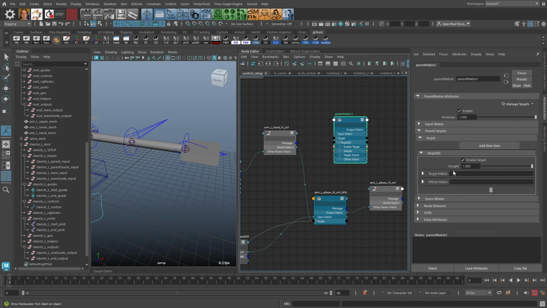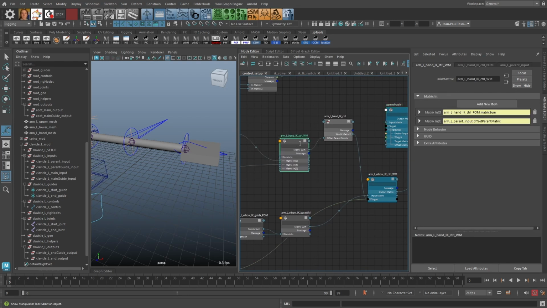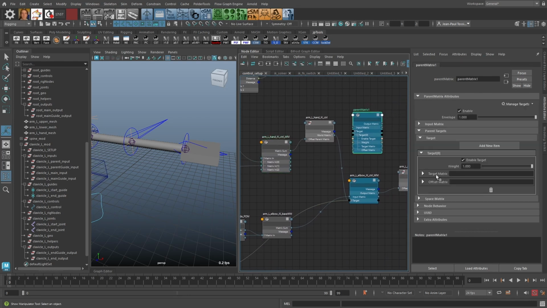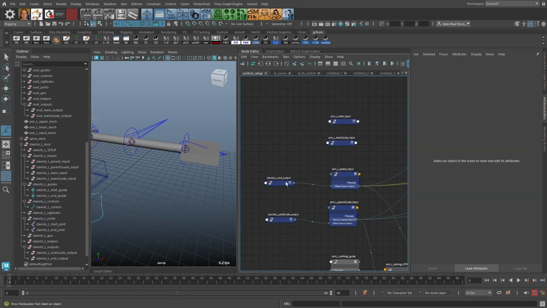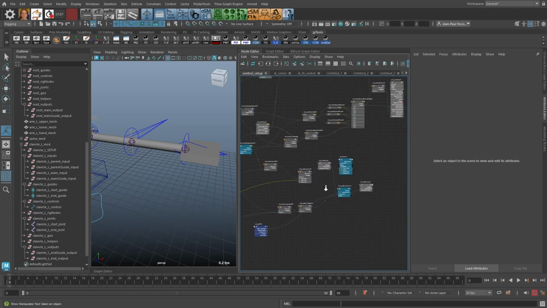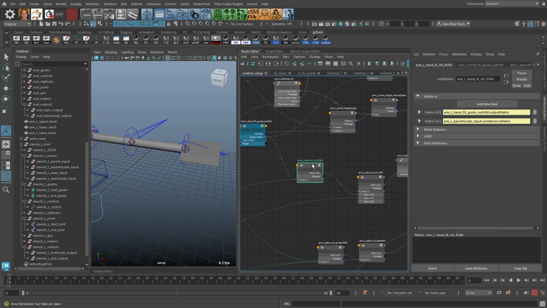You have two matrices. The one matrix is the new parent. So if we look at this one, for example, the target matrix would be the matrix of the parent, in this case, for example, the output of the clavicle. And then you have an extra option, the offset matrix, which is basically the offset relative to that parent to arrive at the position that it should be. So that is the parent offset matrix.